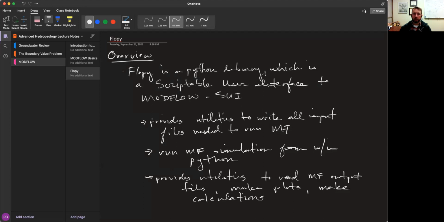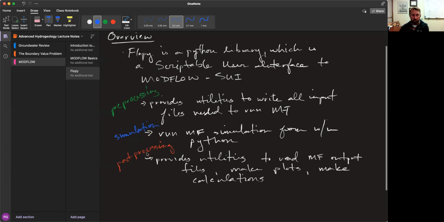In the modeling world, this would be pre-processing, and this would be post-processing, and this would be simulation. Flopy gives us the ability to do all three phases of the modeling: the pre-processing, the simulation, and the post-processing. Again, I want to emphasize that Flopy is simply a wrapper or a Python library, which is an interface to MODFLOW. The actual MODFLOW is a standalone executable.